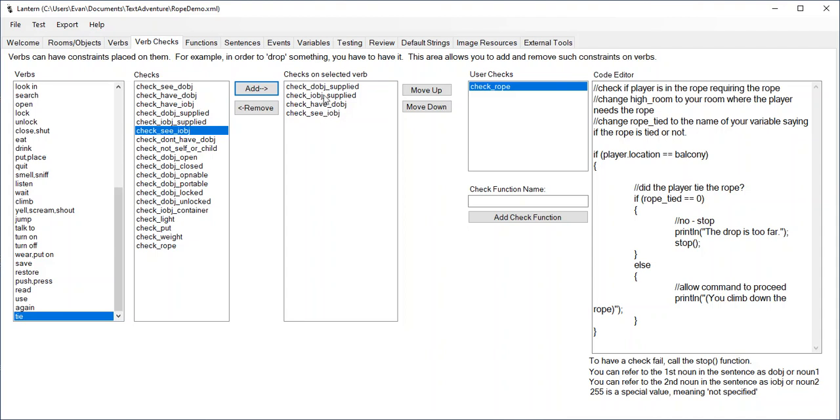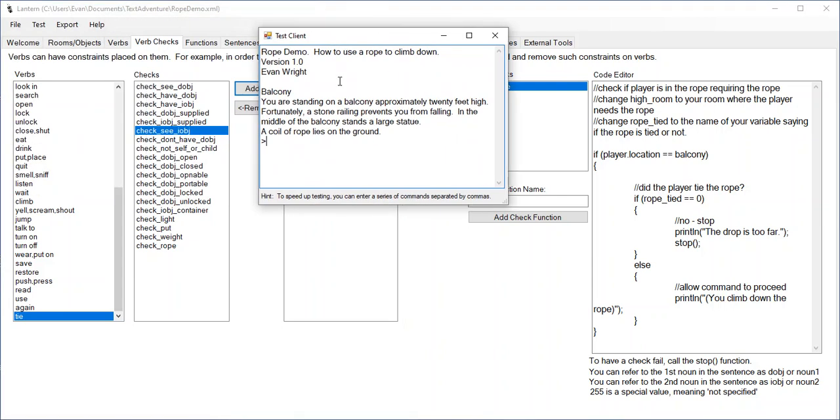And I promise to make these more human readable at some point. So now anytime we use the verb tie, all of these checks are going to get run. So watch this. If I go to test the verb, before, if I had typed tie, it would say I don't know that verb, but now it should say missing noun, right? Because we're supposed to tie something. Tie rope. Should say you don't have that. Okay, so there's that check that if we want to tie something, we have to have it.